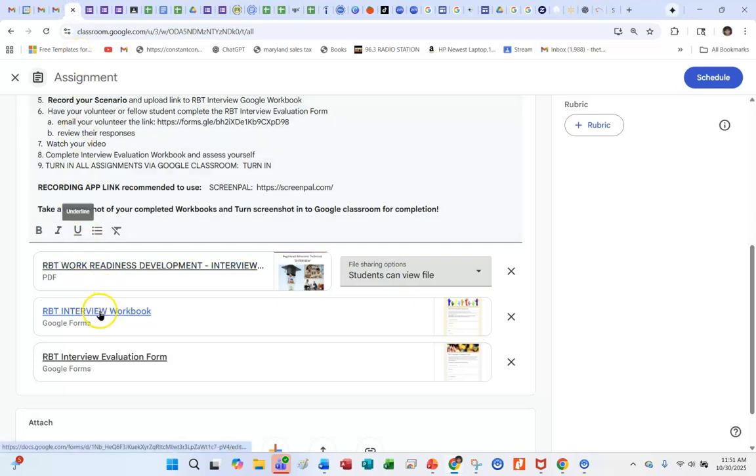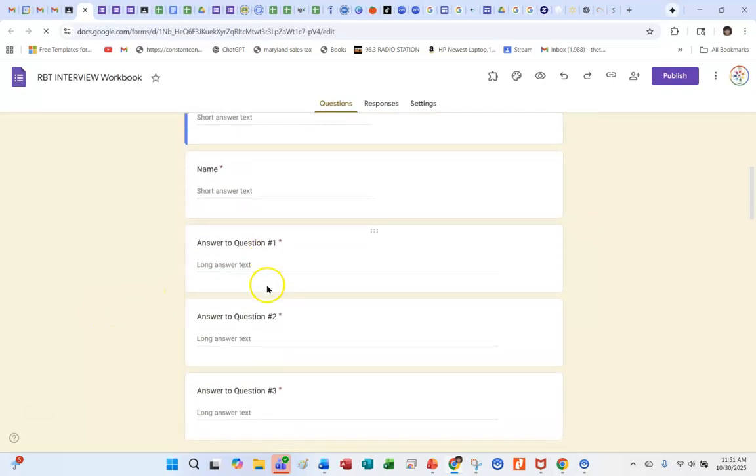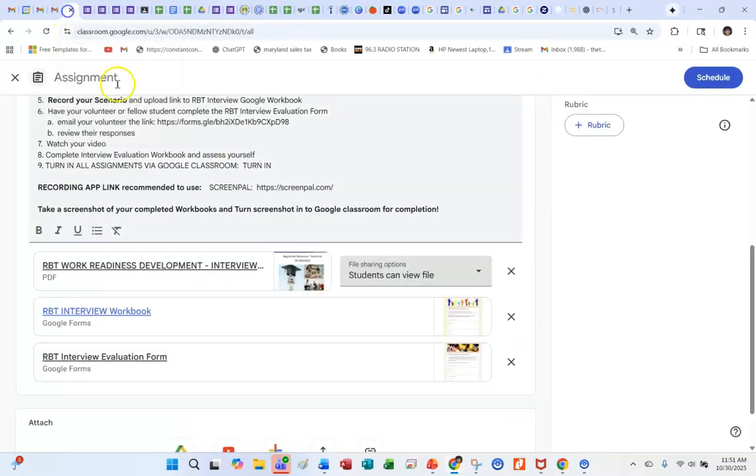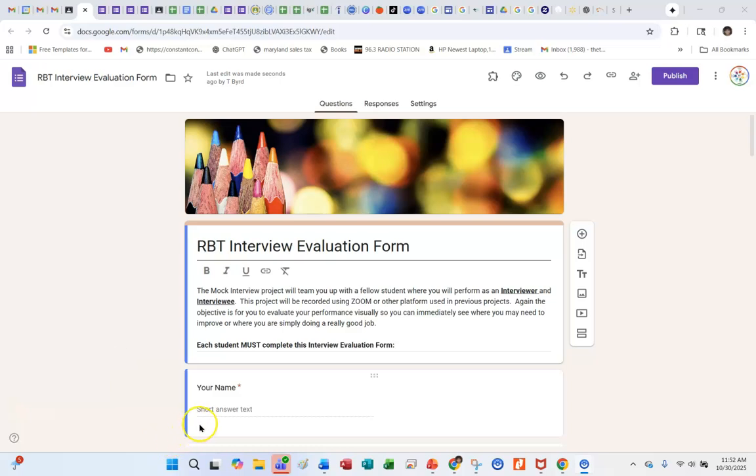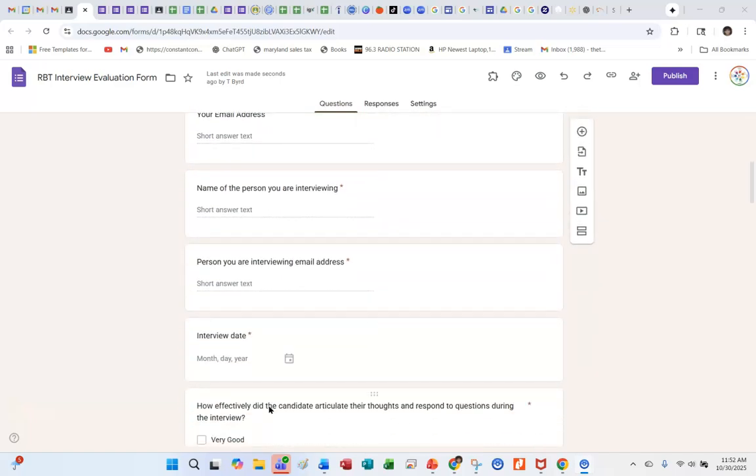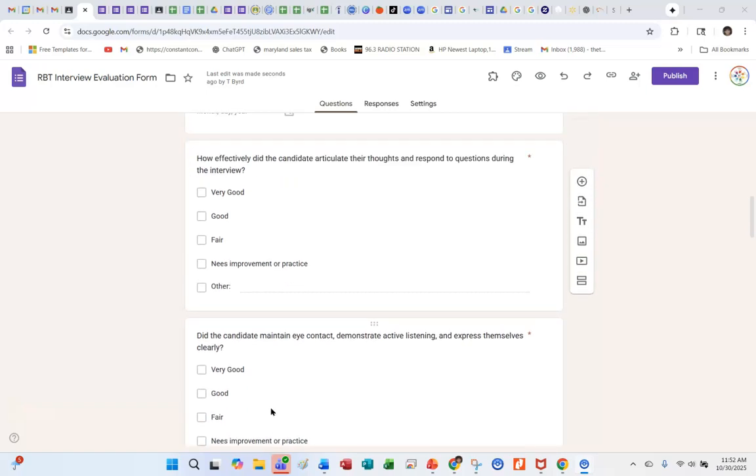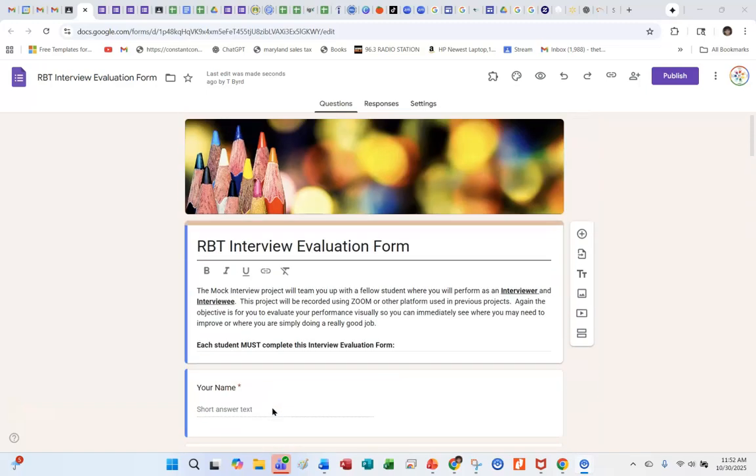So let's take a quick look at the remaining items in your Google Classroom, which we've already visited, but here is where they're located so that you can easily find them in Classroom as well as in the training guide. So again, this is a look at the interview workbook. You're going to fill this out so that you answer all your questions 1 through 14, etc. And then you have your evaluation form where you're going to have your volunteer complete this interview workbook as the interviewer, etc. And then you're also going to evaluate yourself as well.